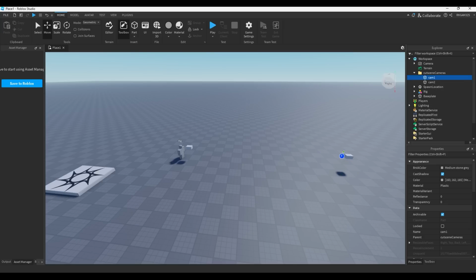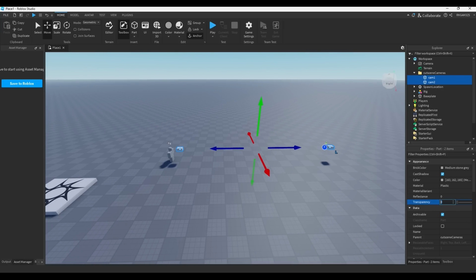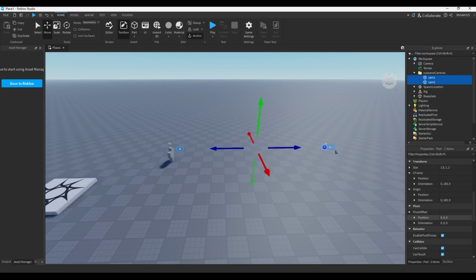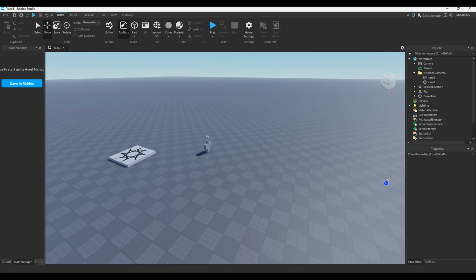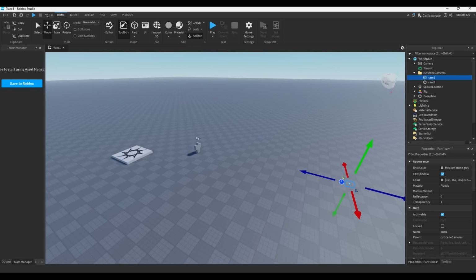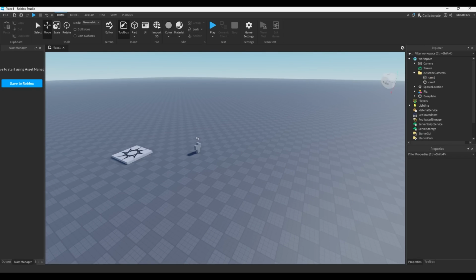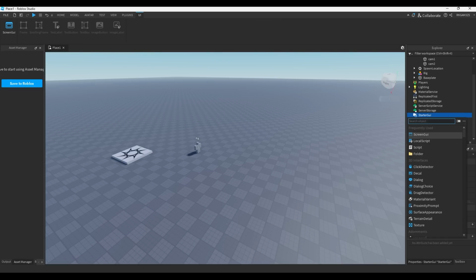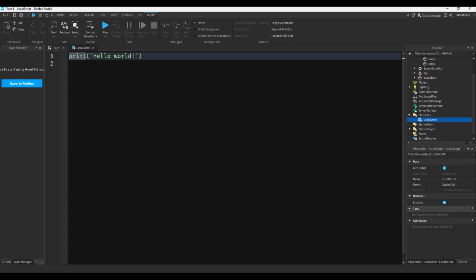and we make sure to anchor both of these, we can now turn the transparency off by turning it to 1, turn off Can Collide and Can Query, and why not, we can turn off Can Touch as well. So now we have our two cameras. Let's turn off the Show Orientation Indicator for this one, and let's insert a script into StarterGui. Let's name this script Cutscene Handler.